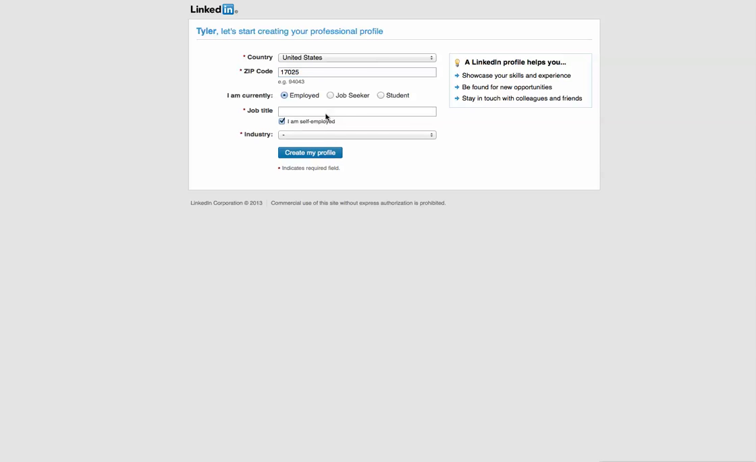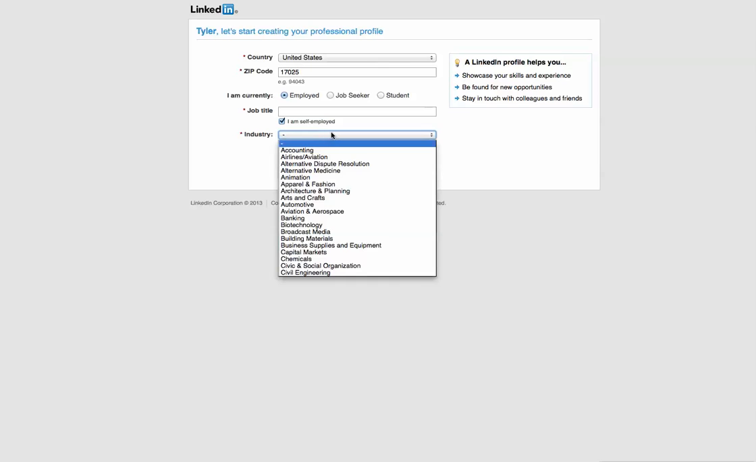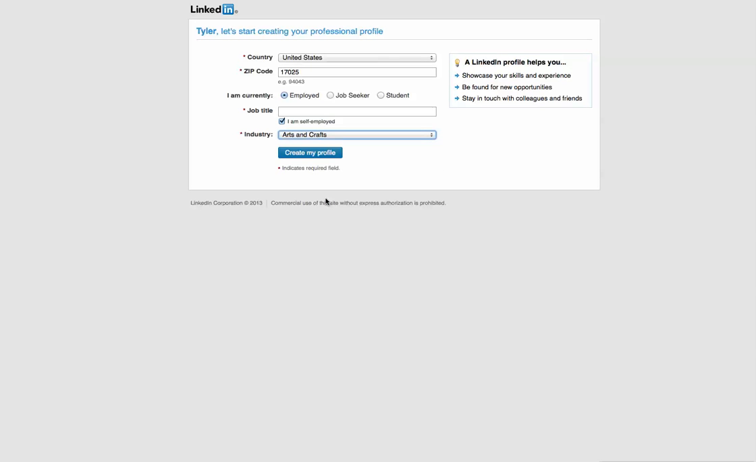I'm going to put that I am self-employed and that I work in arts and crafts. So again, it really does not matter. You're going to see a lot of the same information. Doesn't matter what industry. It'll let you build a base profile out, and you can build upon that once you're done. So you can see the required fields.